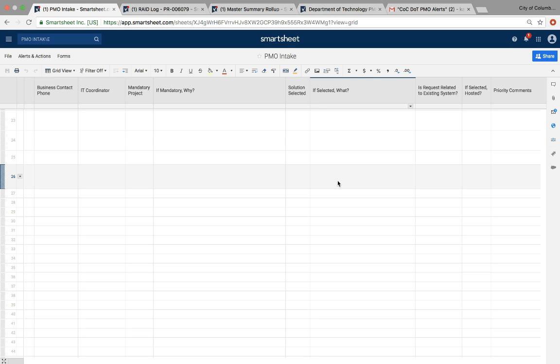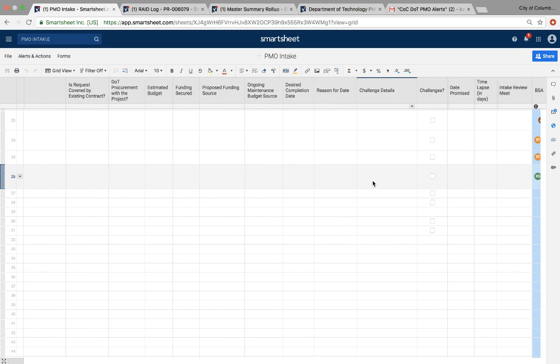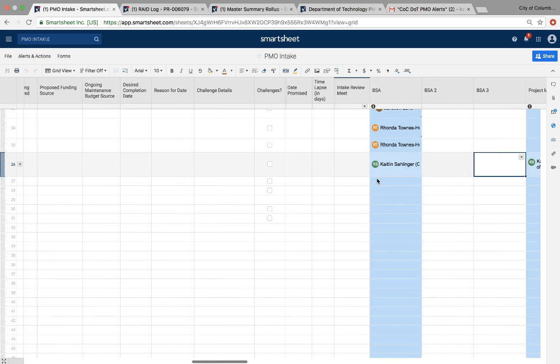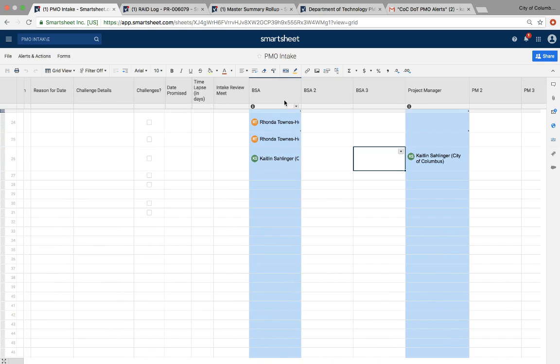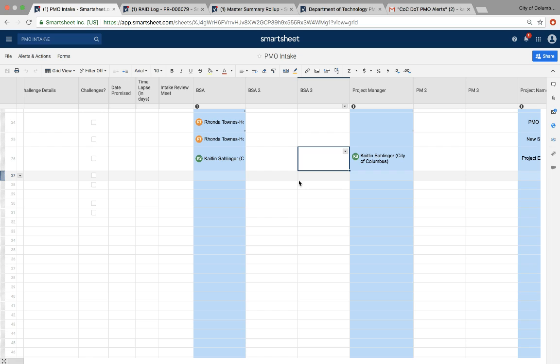What we've done now is at the point that you're assigned to a project within that aggregate intake sheet, it will get moved into this intake sheet that is specific to the City of Columbus Department of Technology PMO. Reason being is because now if you scroll over to the right, you can see all of these new columns that have been added here, starting with this first one in blue. These first three are, of course, associated to the BSAs, and then the second three here are associated to the project managers.